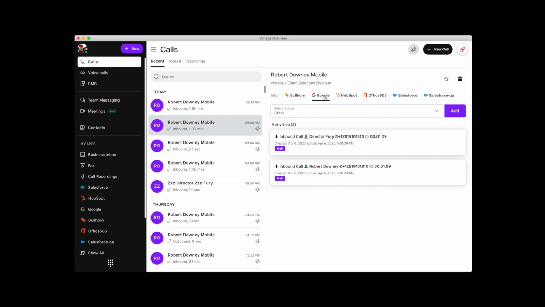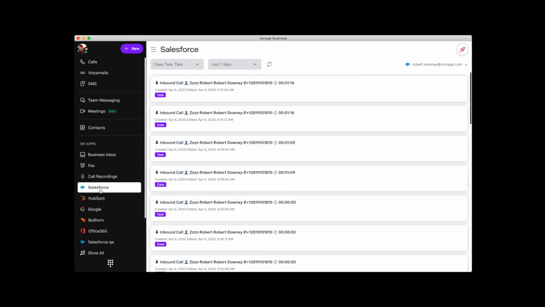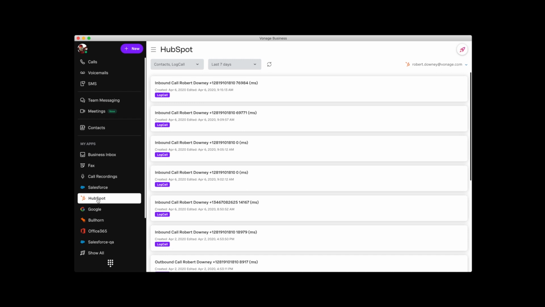However, if I want to see a larger scale note-taking capability, I can go to the left-hand side and simply click on the actual connector name, and it will show me all of the history. This history can be filtered by case, task, or date, and depending upon the suite that you're using, those filters will change.